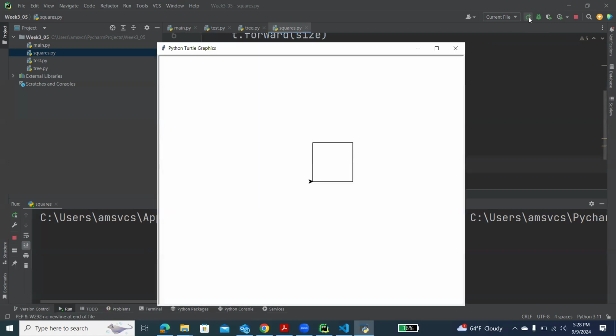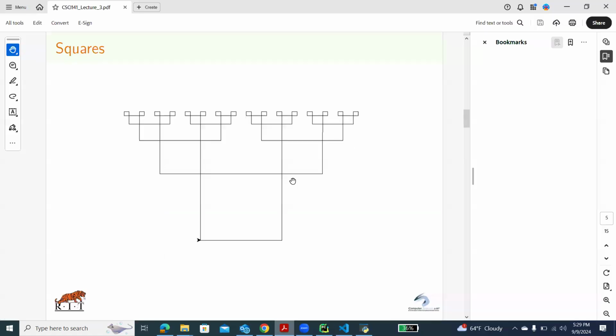Okay, here is the square. Now I want to draw squares on the top. How can I reuse my function, which draws the block, to draw, for example, this block? Where should I stop my turtle on the halfway?